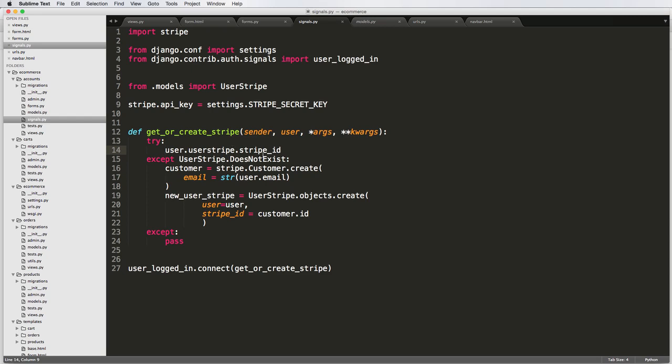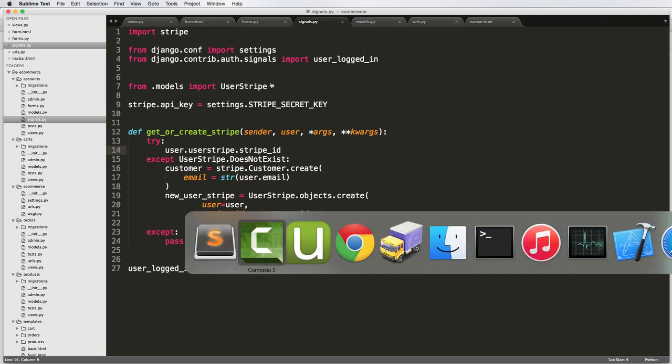So for now, let's just set up a new signal that's based off of if a user is saved. It's called a post-save signal. There's also a signal called pre-save, but we're going to be using post-save. So that signal itself, we first have to import it, but you might be like, well, what if I don't know how to import this stuff, or I don't remember?